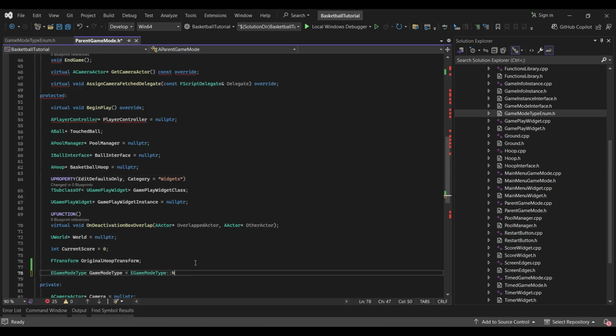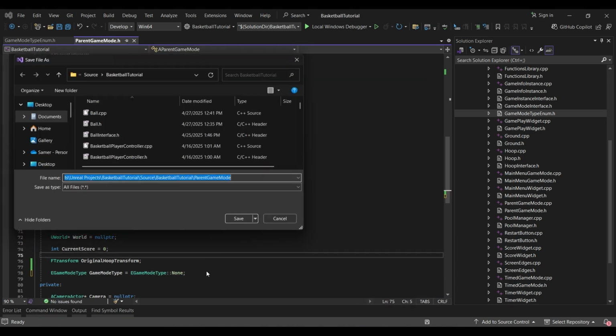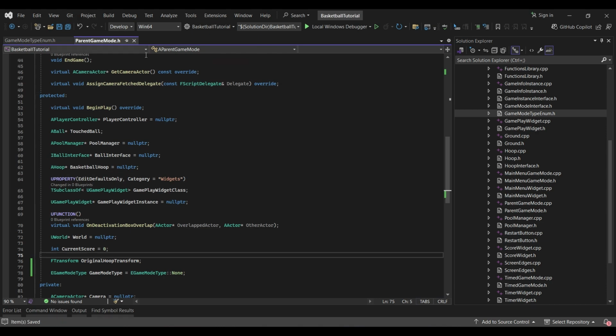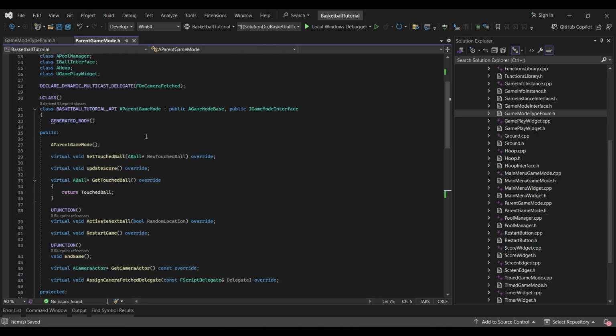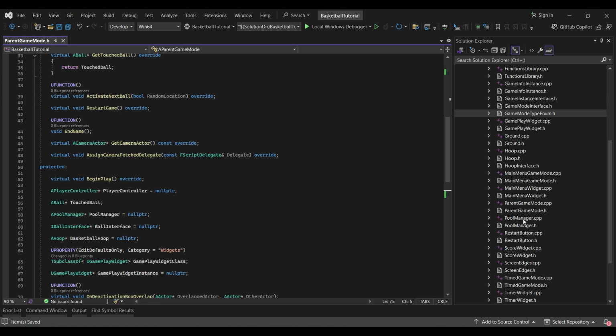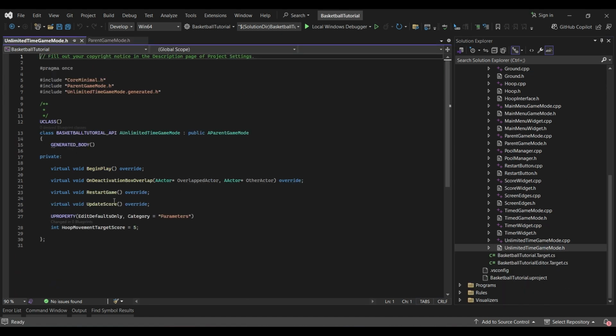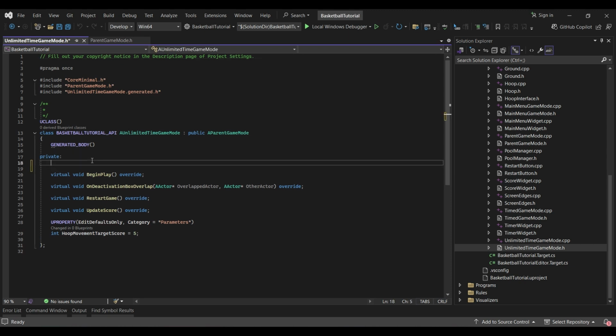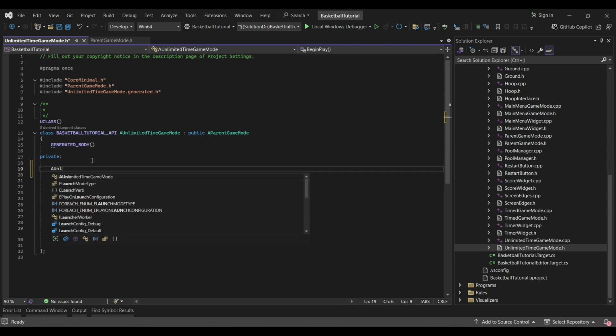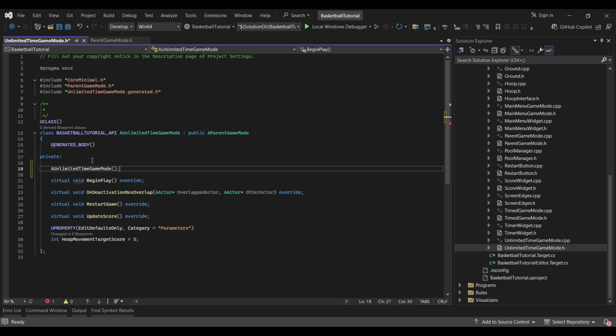Okay, why didn't we see anything else? Oh, there we go. Okay, none. Now let's override this inside our game mode. So here, an unlimited time game mode.